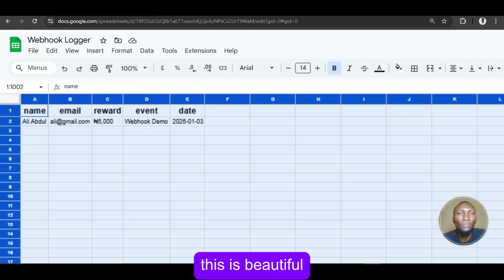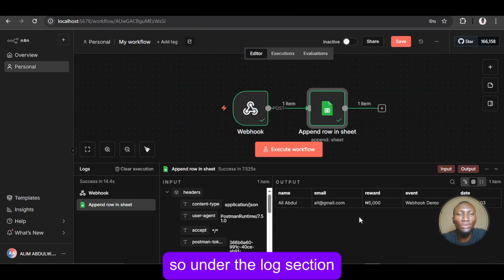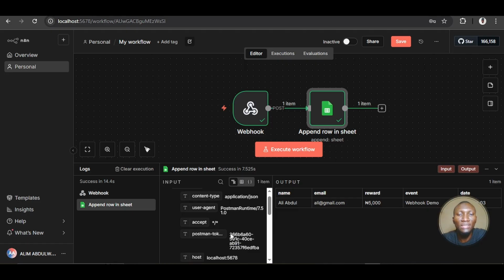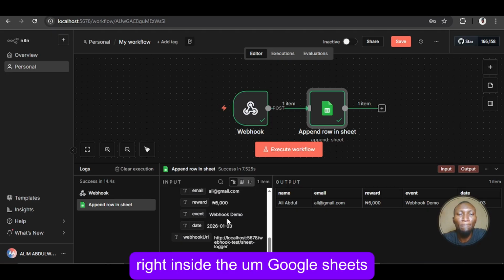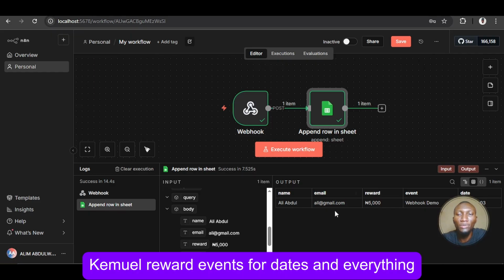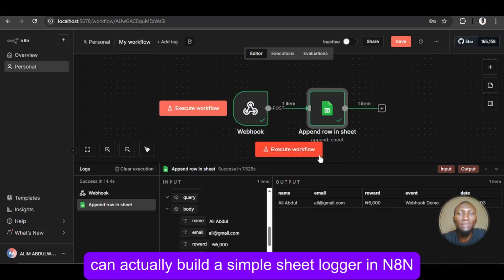Wow, this is beautiful. Now let's go back to our n8n and check the log section. Under the log section, we have the append row in sheet working fine. You can see the input. This is where we did our drag and drop the other time, inside the Google Sheet. Now let's look at the output: Abdul for name, email, reward, events, date and everything. So this is how we can actually build a simple sheet logger in n8n.